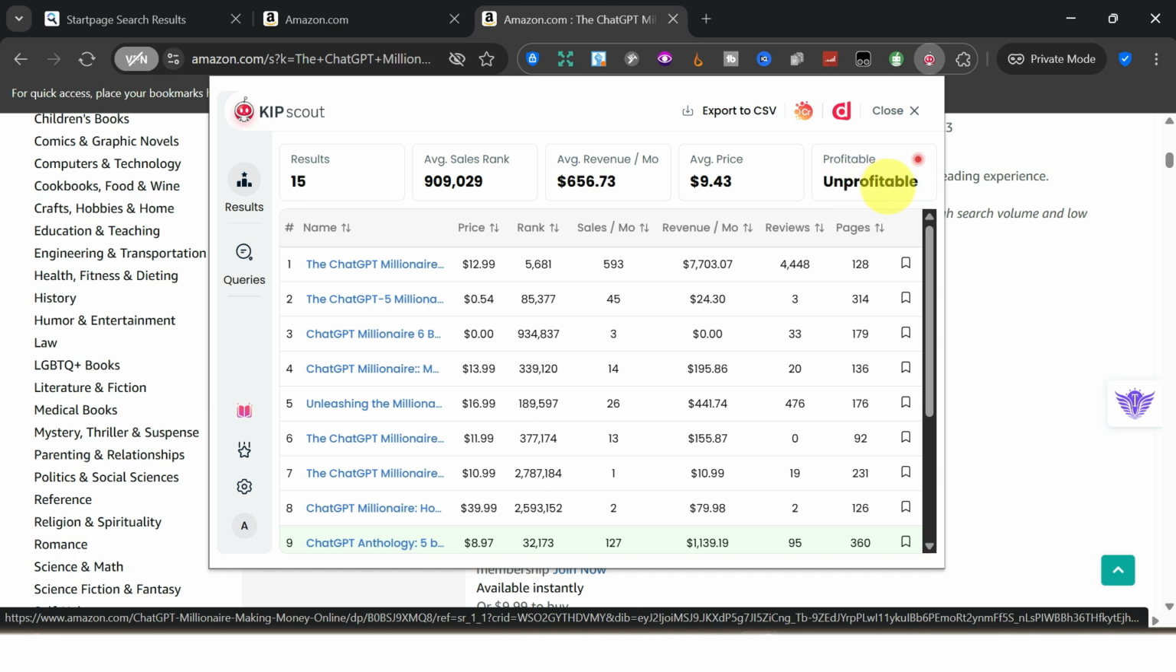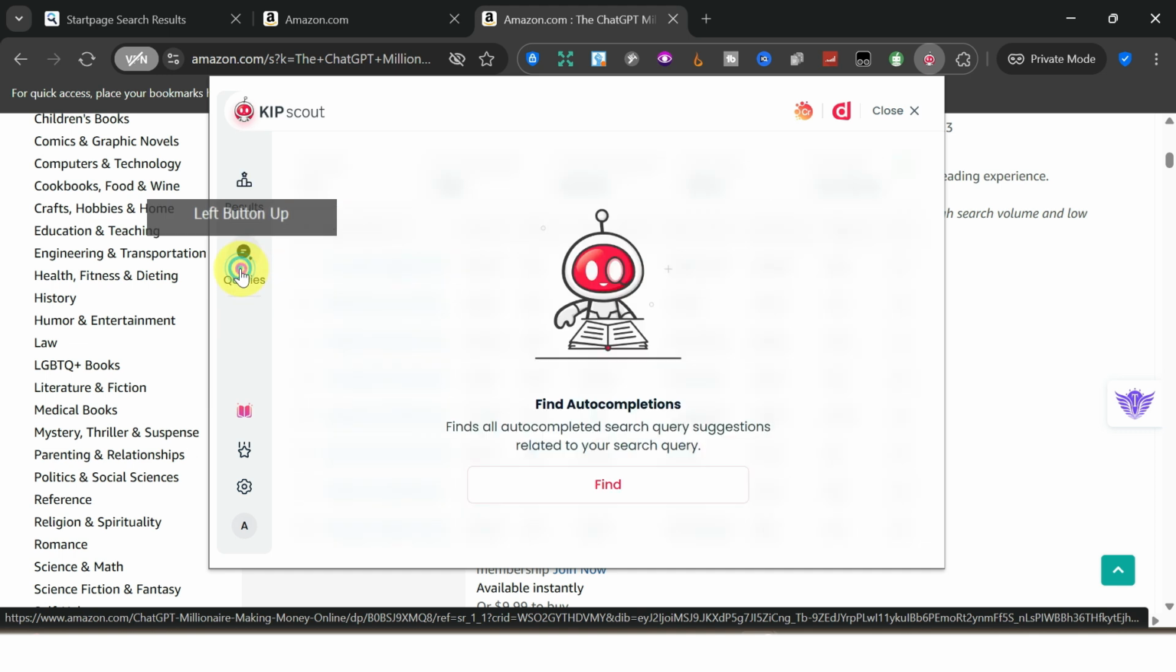In order to validate this, what we are going to do is to click on Queries. Then click on Find. Wait for it to load.